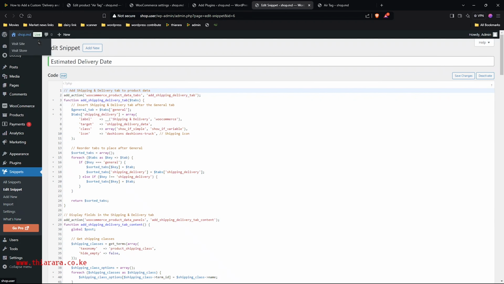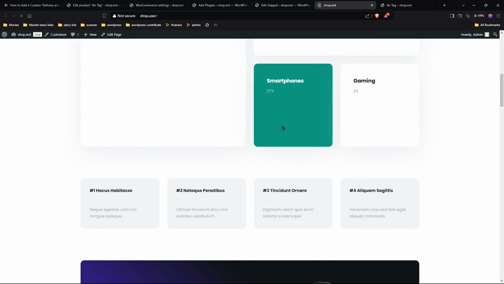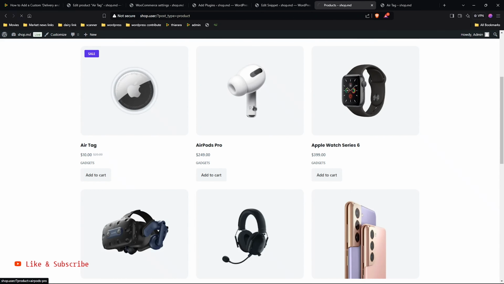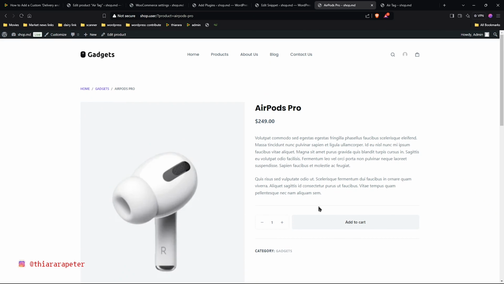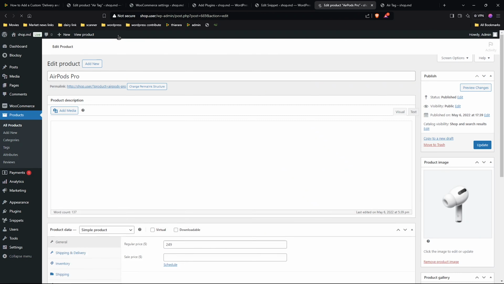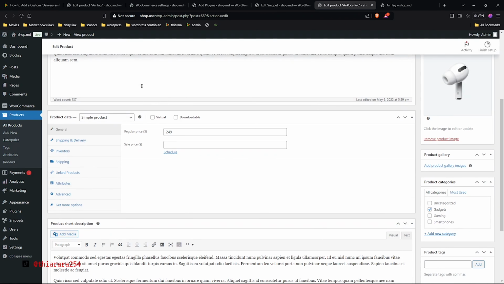I'll show you. We just open a simple product here, or another product. So let's open this product here. You see, this product doesn't have the feature because it has not been enabled for this product. So all you need to do is edit the product. Once you edit the product, click to edit it.